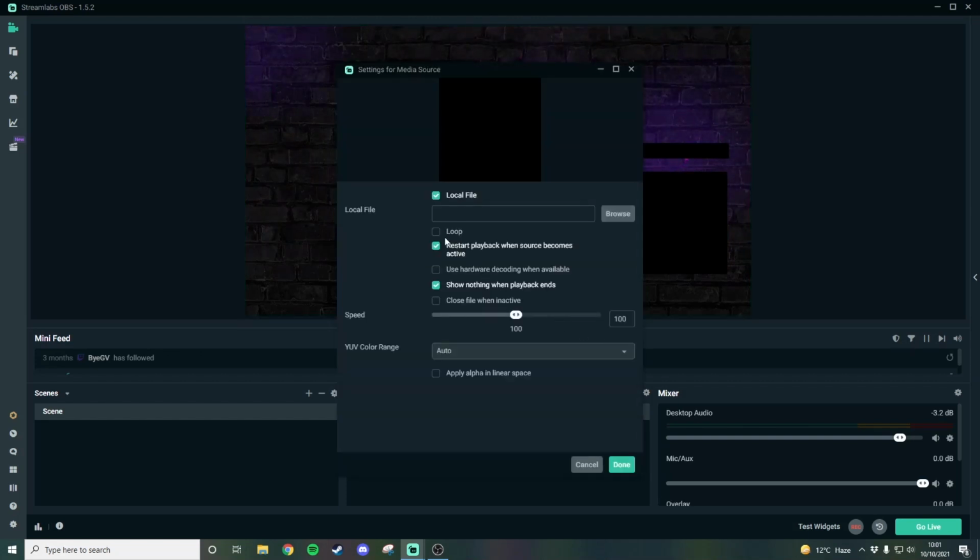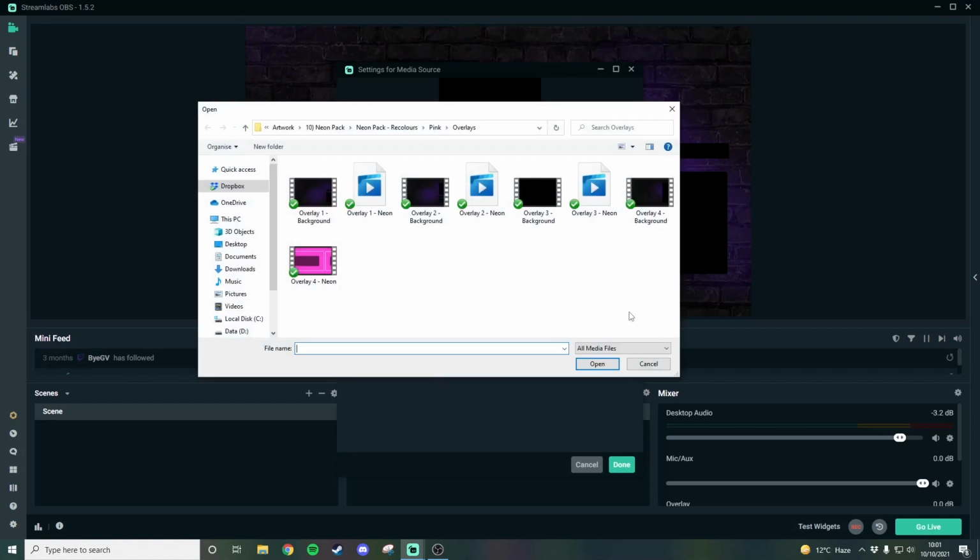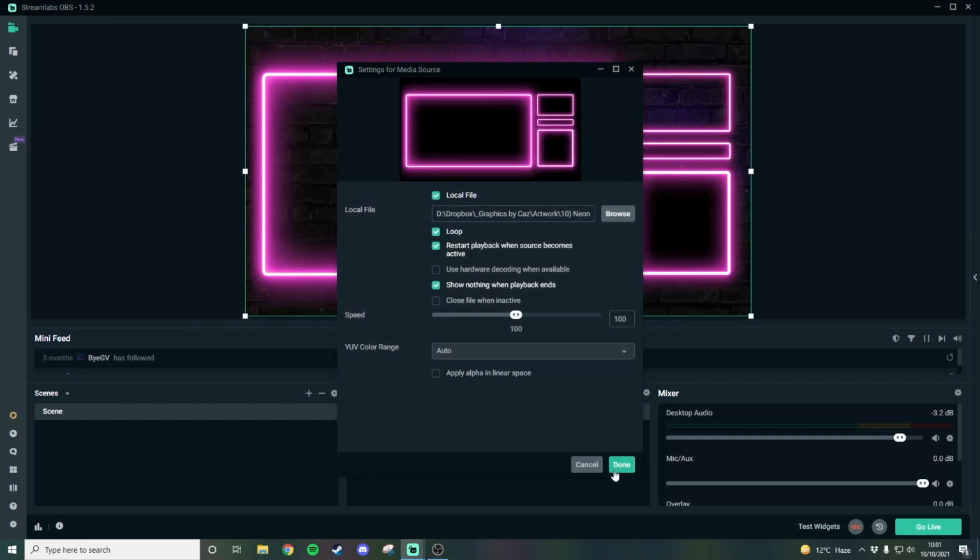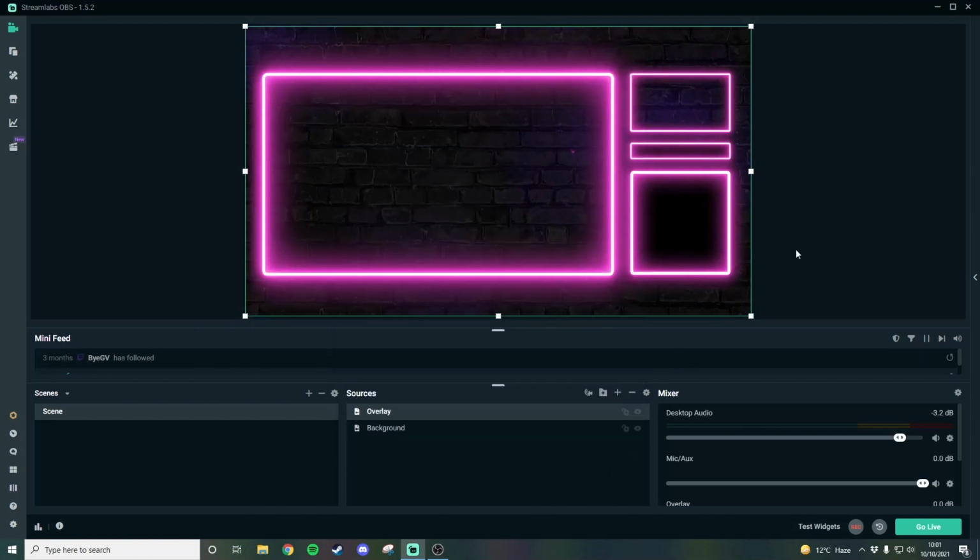So I click on add source, I click loop again, because that's very important. It won't work if you don't click loop. And then I'm going to add overlay 1 neon. So I'm going to click open and then done. And here we are. So now you see we have our background layer and then our overlay layer sitting on top of it. Now what we want to do is add all of our filling in. So that's our game camera, footage, stream labels and chat, etc.